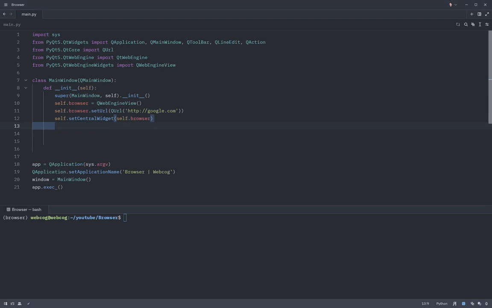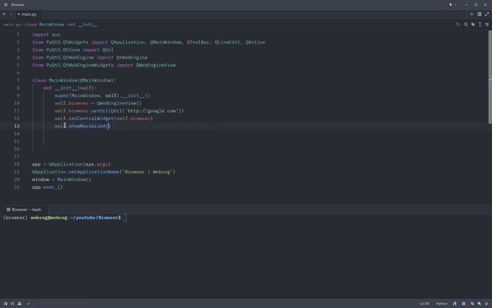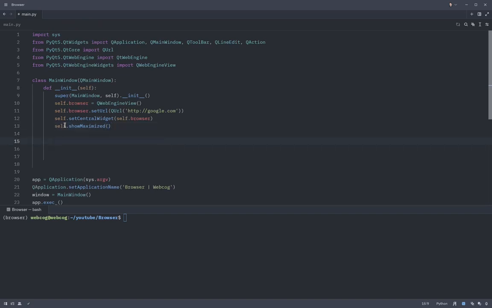So this will be also same. I just need to pass self.show maximized. So this is our basic setup for our browser. So the next thing, we need to design a navbar for our browser.